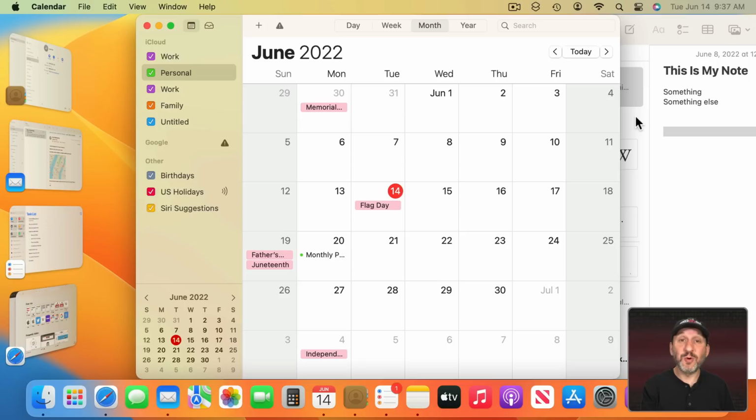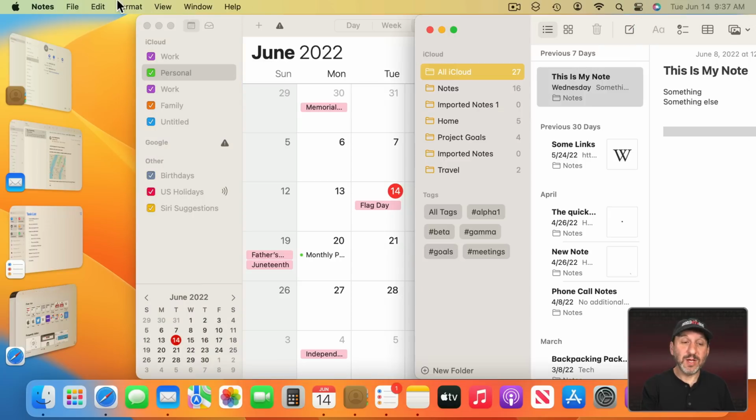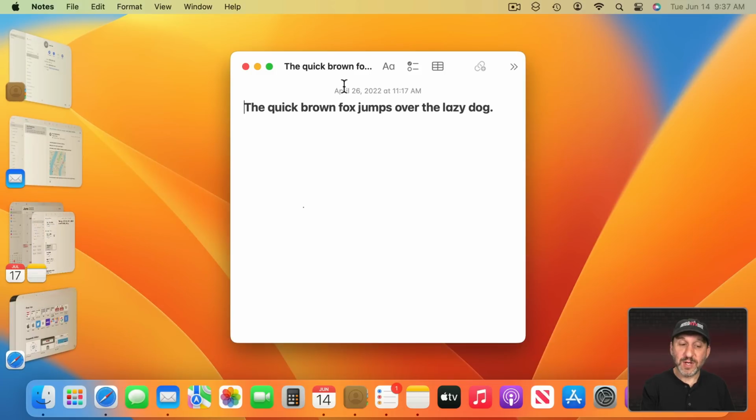And you can also do multiple windows for an app. So here in Notes I can, for instance, double click on this note here, and you can see I get this other little note window.